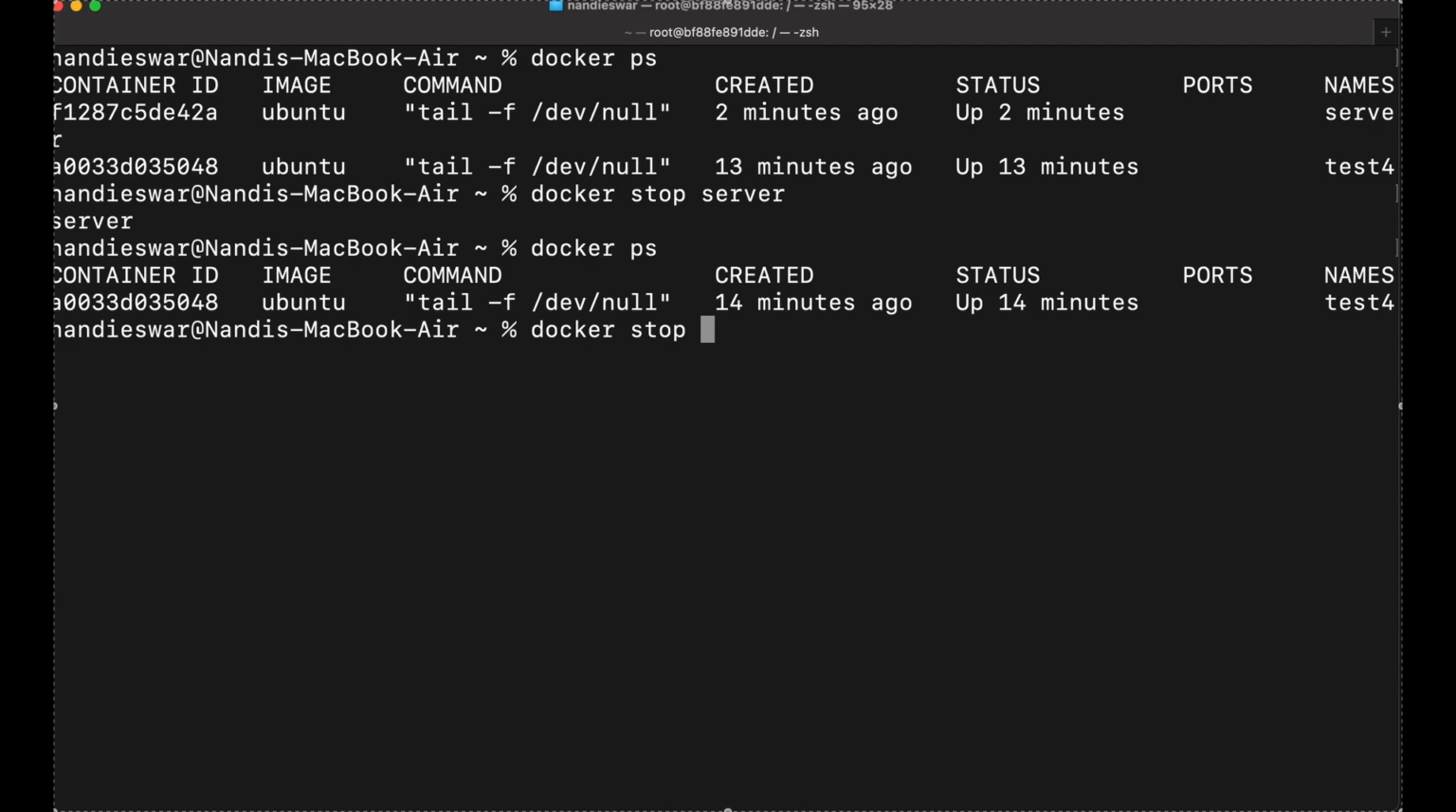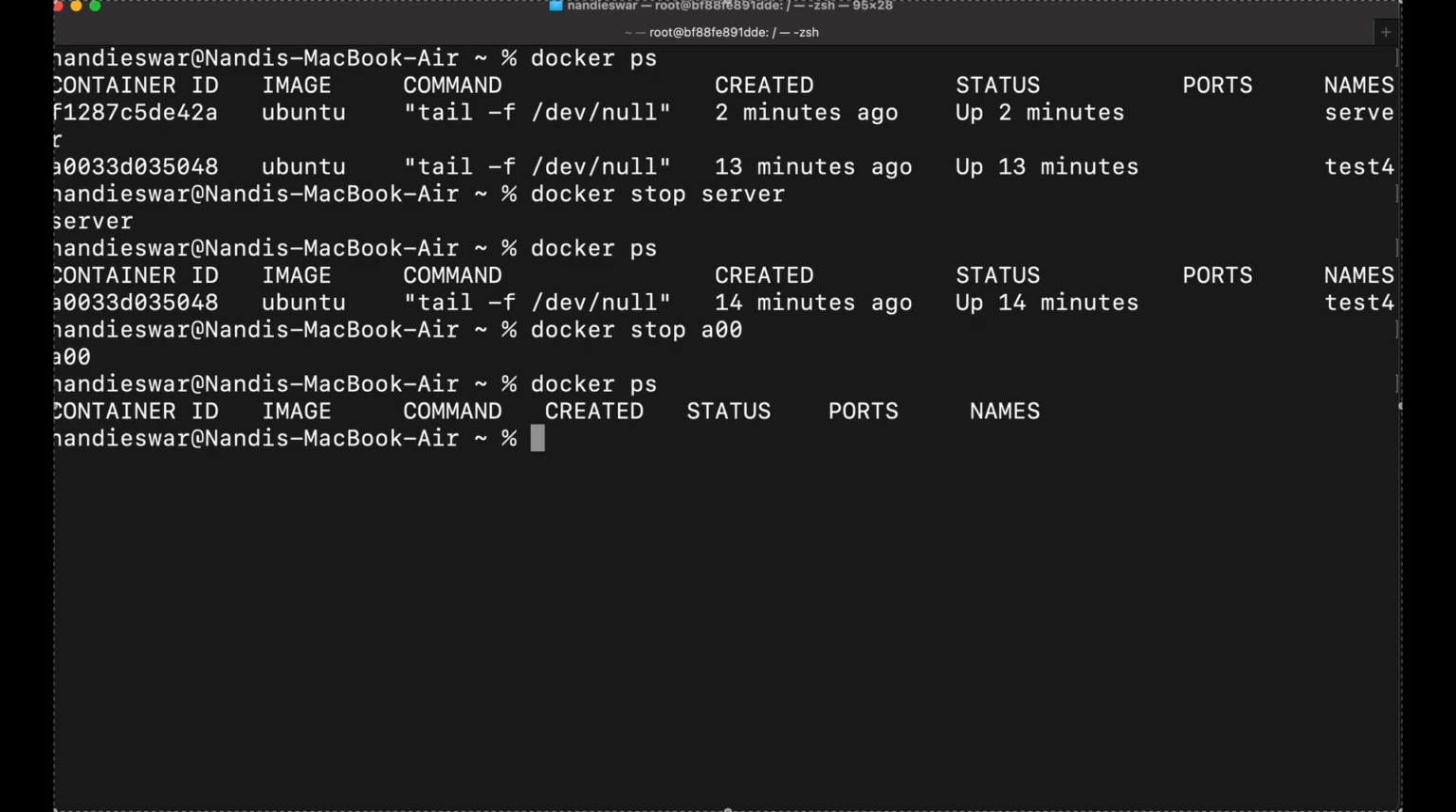If you type the first 3 characters of the ID, it's enough. It's not necessary to enter the entire container ID. Stopping. Successfully terminated. I want to check it again with docker ps. There are no containers running right now.